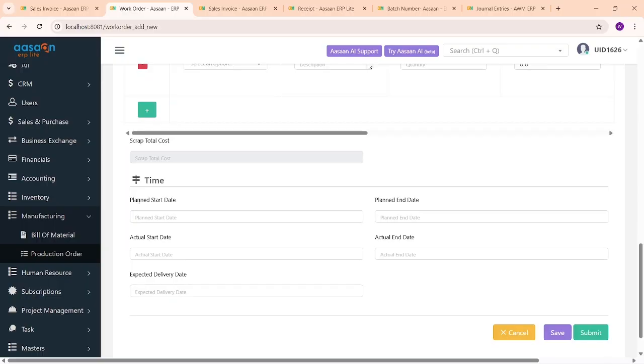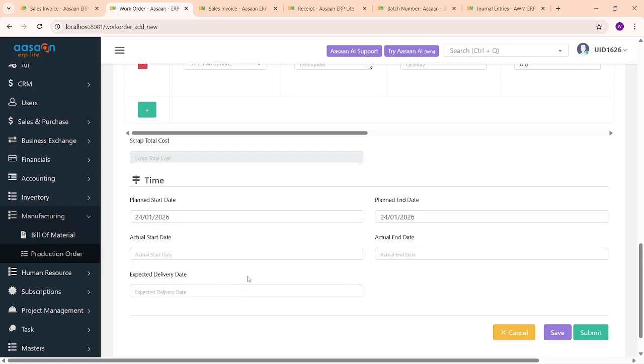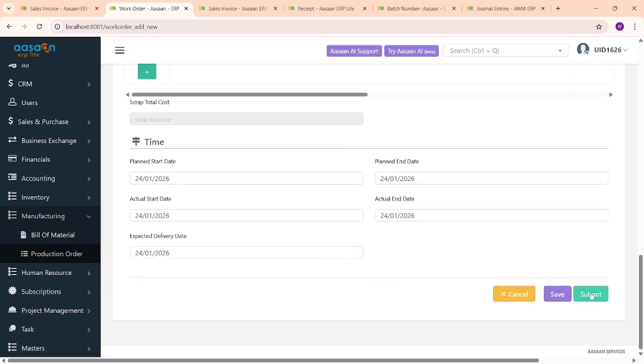Then you can give all the other details like the planning start date, end date, actual start date, actual end date, expected delivery date, and all these things. Then you can submit it. So I'll say planning end date is today itself, start date is also today, actual end date is also today. So these are all I have selected. Then I'll click on submit.